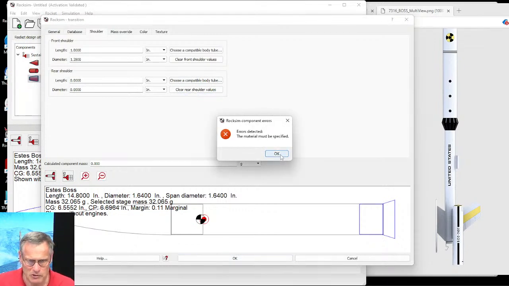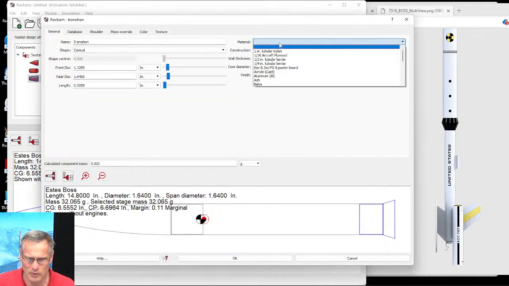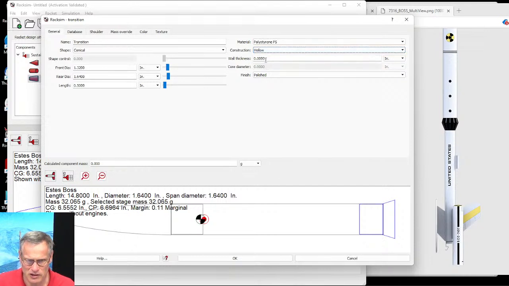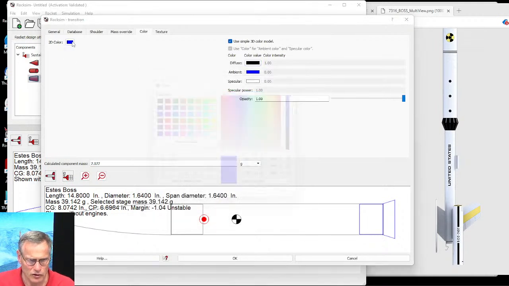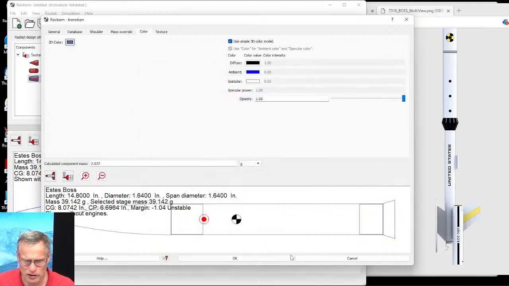The material must be specified. Oh, that's good. It threw an error. So to get to the material, go back to the General tab. And I'm going to say that this is polystyrene. And I need to give it a thickness, and it's not going to be solid. It's going to be hollow. And typical thickness is like 0.05 or 0.06. I'll make it 0.055. And I'm going to give it a color of black. In the 2D, I'll make it that kind of bluish color and click OK.